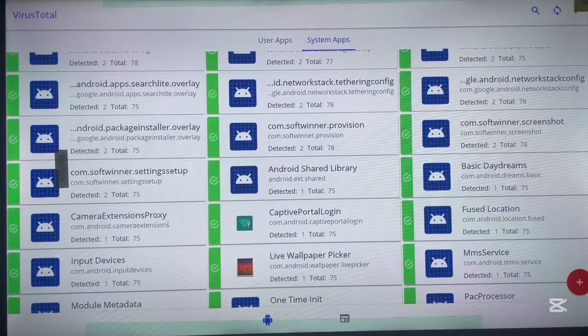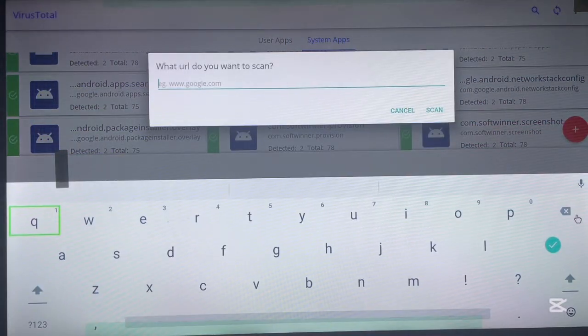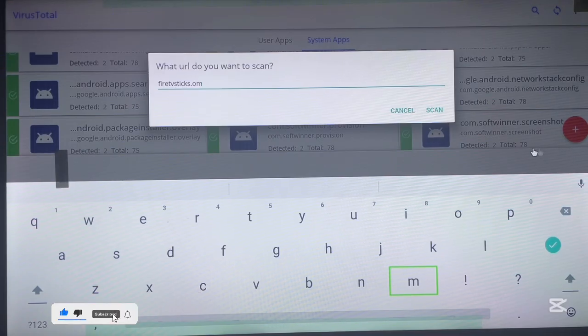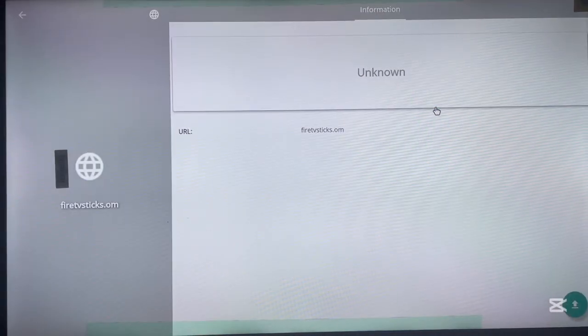Now, this is not the only thing that this application does. If I come over to this plus option here and click on it, I can also check if a link that I'm browsing is secured. So for instance, let me just go ahead and type an example. So this is an example of a link. Let's say you are browsing on your Android TV, or you want to go to a particular URL that you are not sure of. You can start by scanning that URL here on this application to see if it is clean or not. So just put in the URL and then you scan.